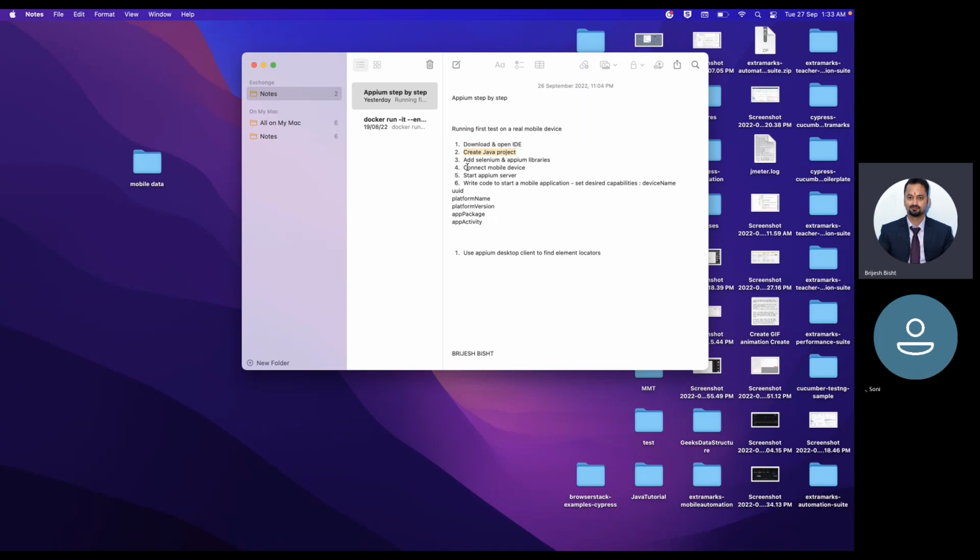The third step is to add the Selenium and Appium libraries. We have to add the Maven dependencies for the Selenium library and the Appium library. These are basically jar files which will be stored in our Java project. The fourth step is to connect our mobile device. Either we can have a real device, or we can connect a virtual device, that is, ADB devices or emulators. We can add the emulators also.